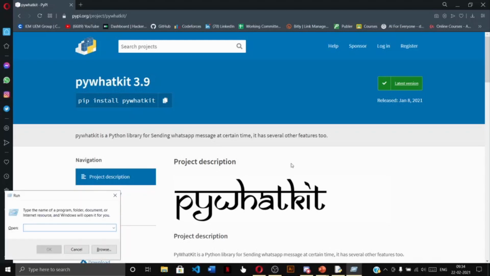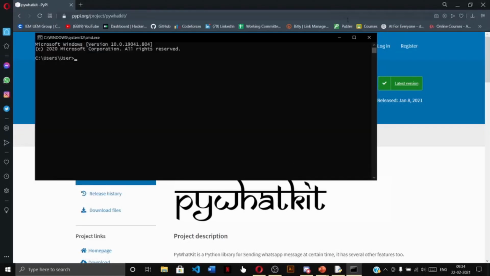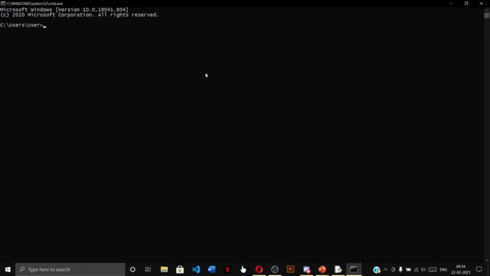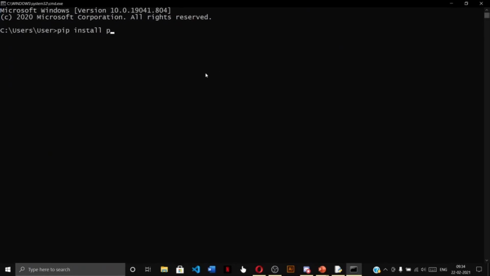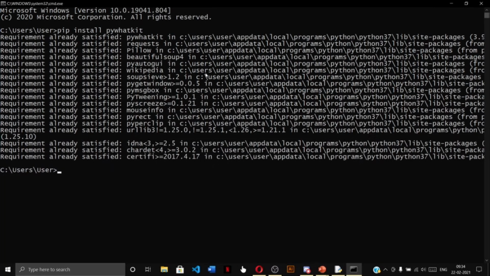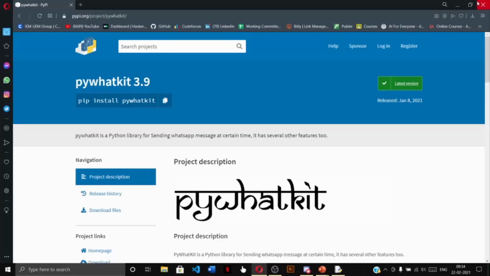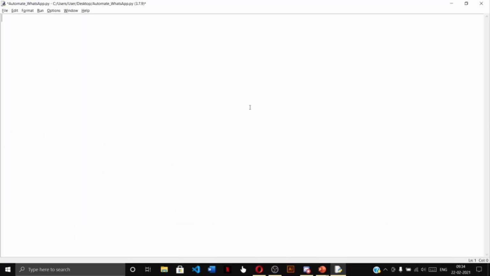We will come to all of that later. Now, first of all, let us install PyWhatKit. We are going to install it through our Python package manager, pip install PyWhatKit, and press enter. Since I've already installed PyWhatKit, it is showing requirement already satisfied. Let us close this and open up our Python IDLE and open up a new Python script. As you can see, I have named my Python script automate WhatsApp.